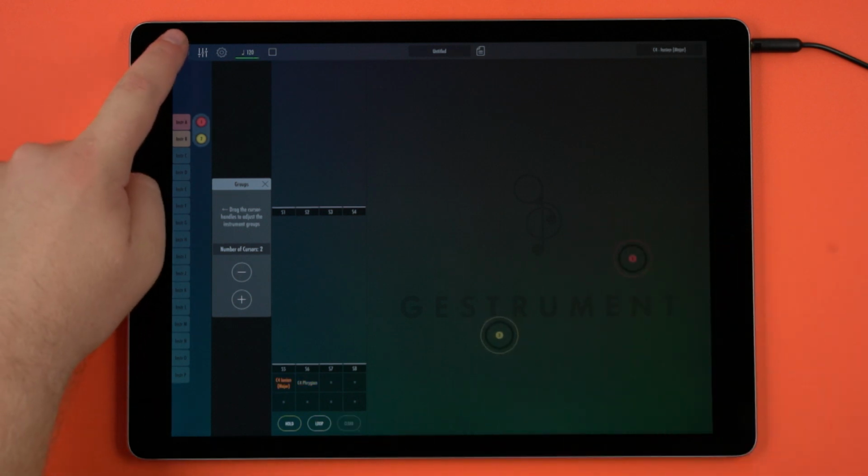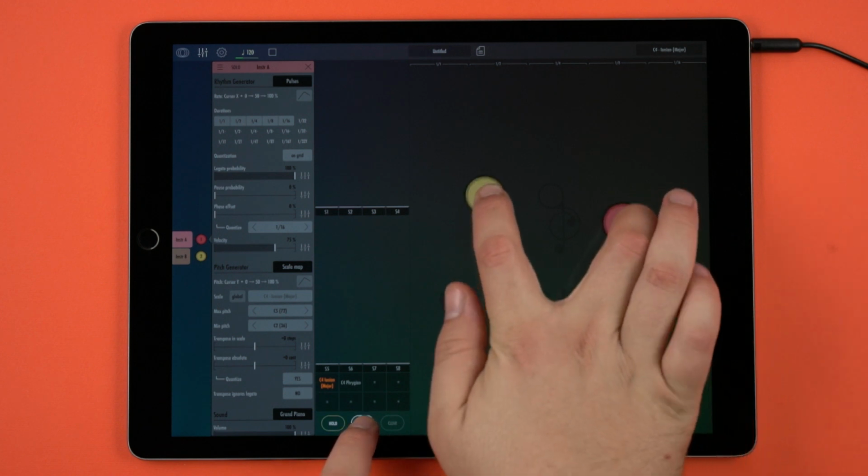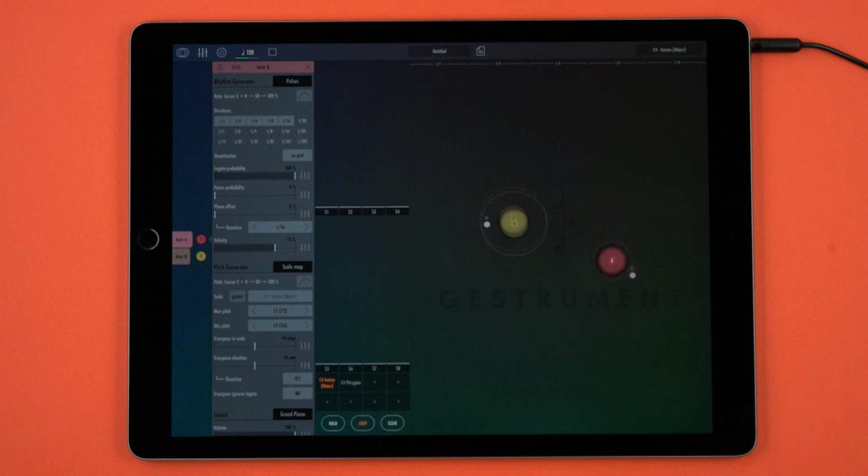Next I want to show you our transpose parameters, as well as what sets the 2 apart. To demonstrate, I'll record a short loop. And of course I forgot to mute instrument B.